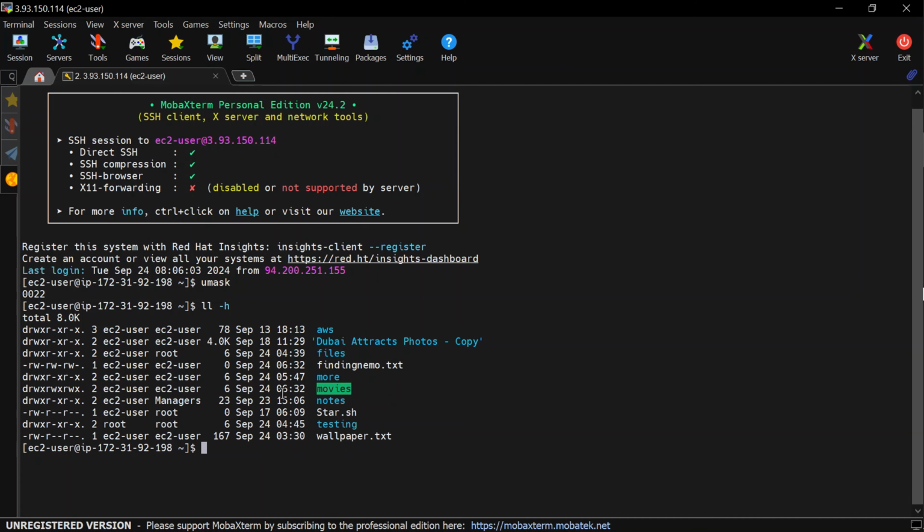Now let's compare it to a file that has full permission and full access. Finding Nemo. This one has 666, which means that everyone has access to read and write. And now let's check movies, which has 777, which means everyone has permission to read, write, execute, which I guess is a good thing.